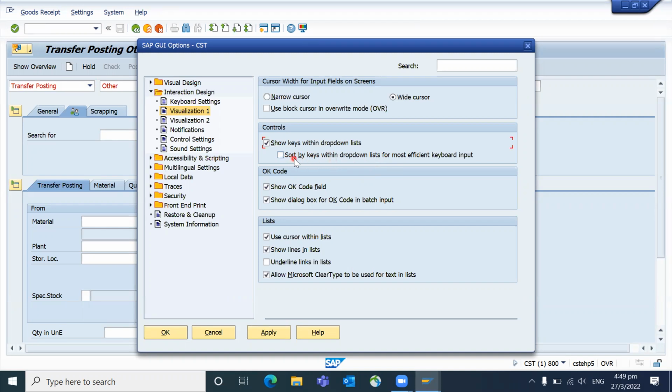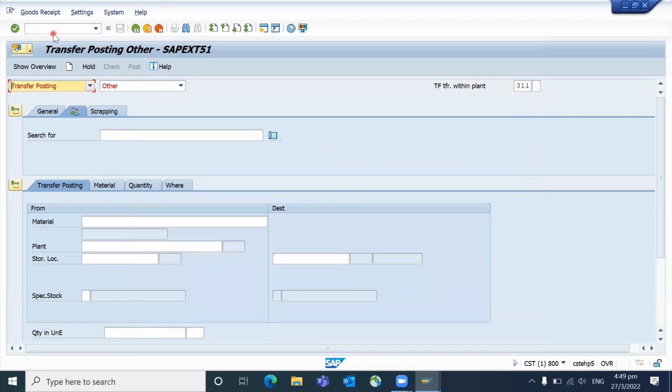So later you can select it. Later you can select this sort by keys within drop down list for more efficient keyboard input. So that also you can just select by default. So show keys within the drop down list, you can select this and click on apply, click OK.